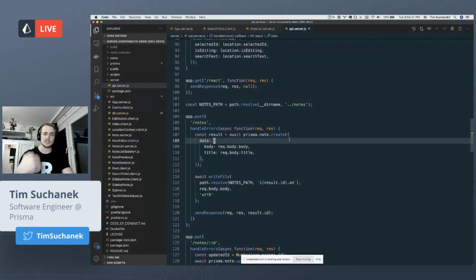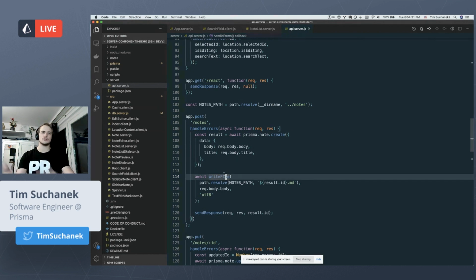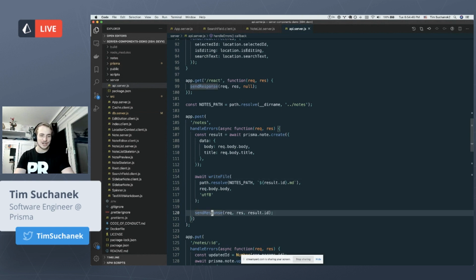So in this Express setup here, we're just calling the ordinary Prisma client API. In this case, we're both writing into a file system. In this demo, they chose to write the data into Markdown, so you have a little bit of a blogging experience with Markdown, but on the other hand, it's also saved into the database. And so how does this magic send response function work?